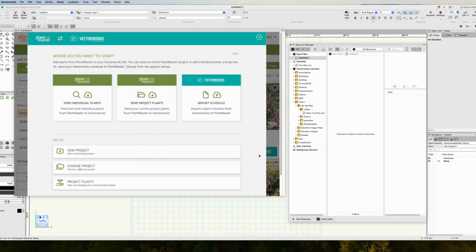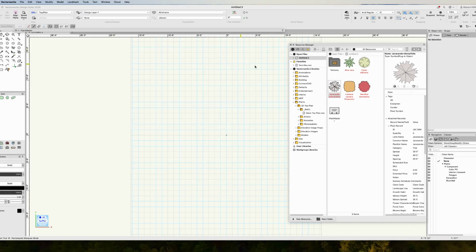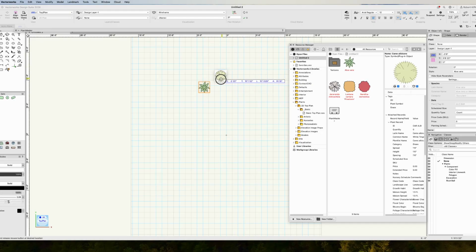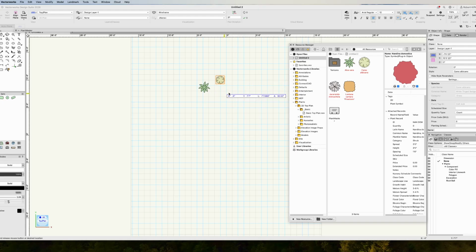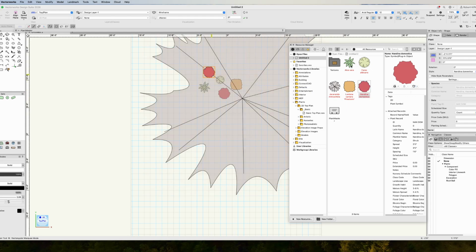And now when I go ahead and import the plants, I will be able to see them under my open files in the resource manager. So here are my 5 plant options, and I can go ahead and just minimize my plugin for now, and I can create a very, very basic plan. Please don't use me as a reference guide for any kind of special styles.